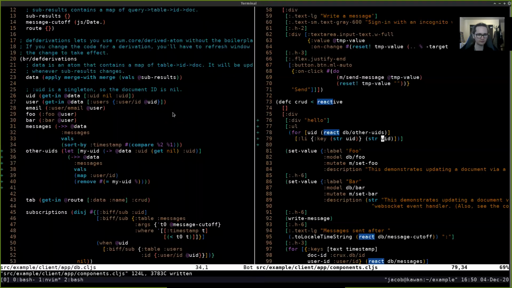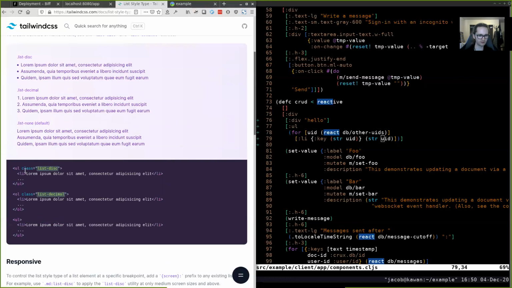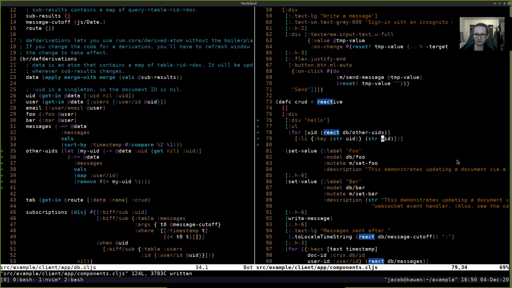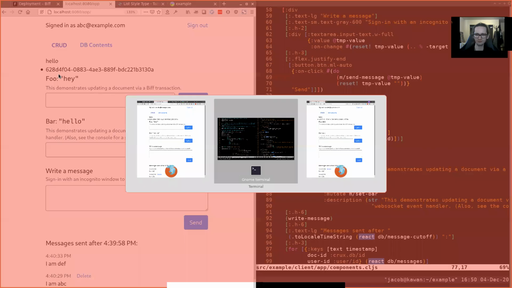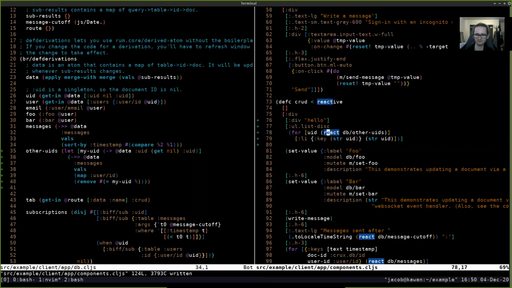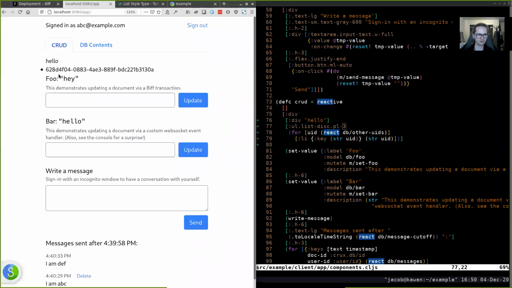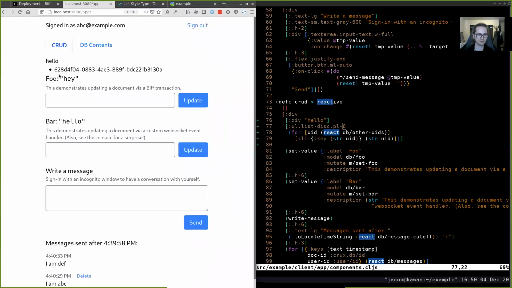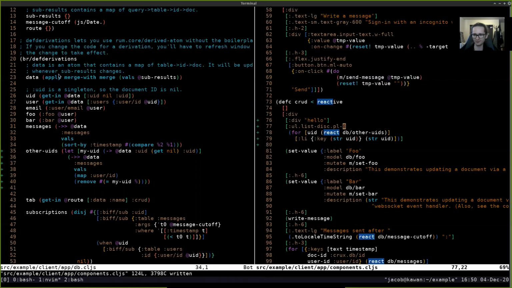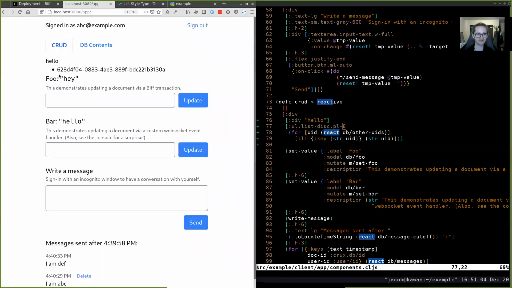Yeah, so we put that on the UL. Let's do list disk, right? Yep, list disk. Let's see what that looks like. Okay, perfect. And let's add some left padding. I'm not sure if I put it here, but let's PL3. Okay, let's do some more. Let's do 6. Let's do a little bit more. Okay, that looks fabulous.